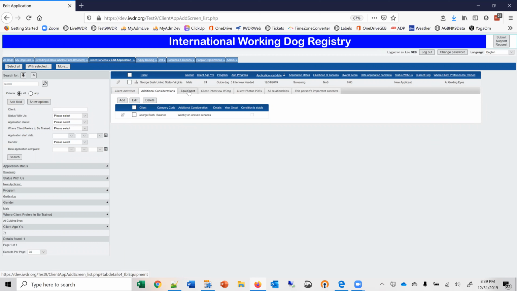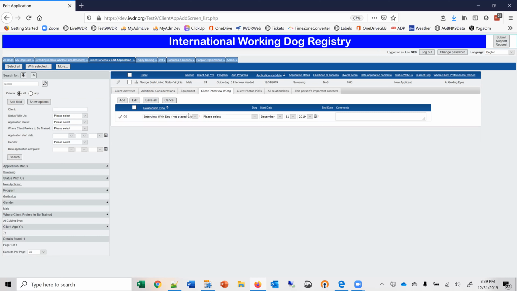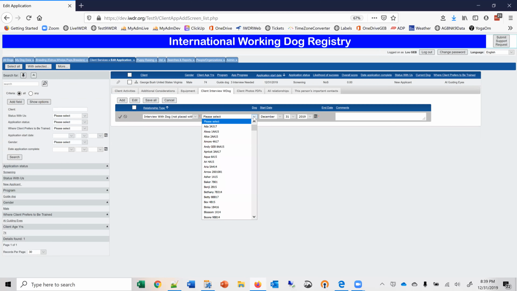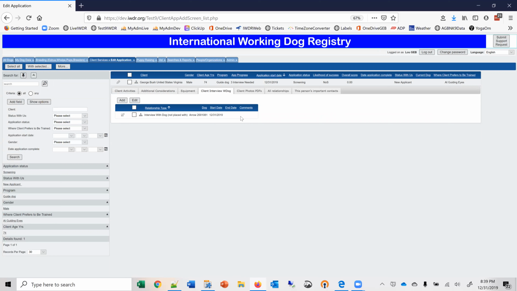And you can add equipment, which wouldn't make sense at this point since he doesn't have a dog. Then you can have an interview with the dog. So if we do that, we can pick from the dogs that are in training and put the date in that we did the interview, put some comments, and that would save that record. It doesn't change the dog's status or anything. It's just taking the dog out of the facility, working with the person, and seeing how they do.